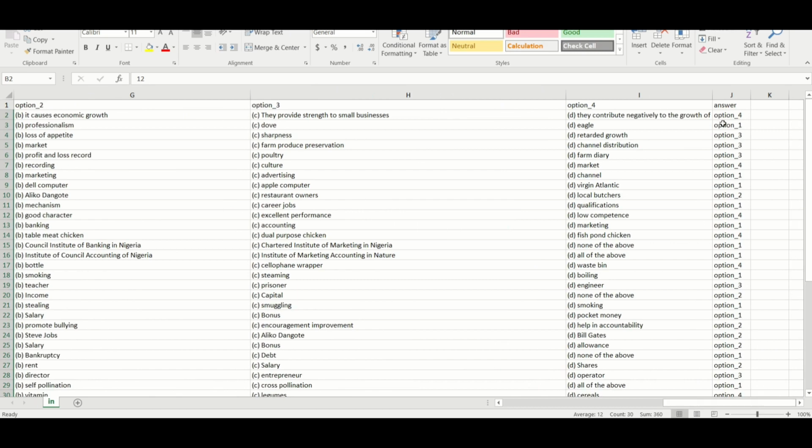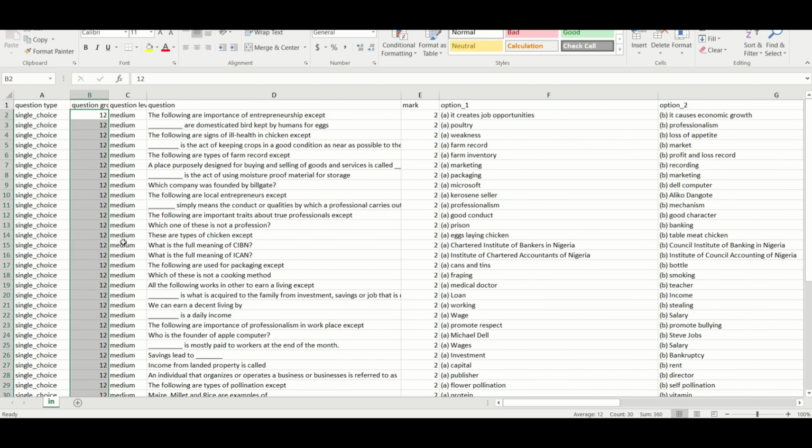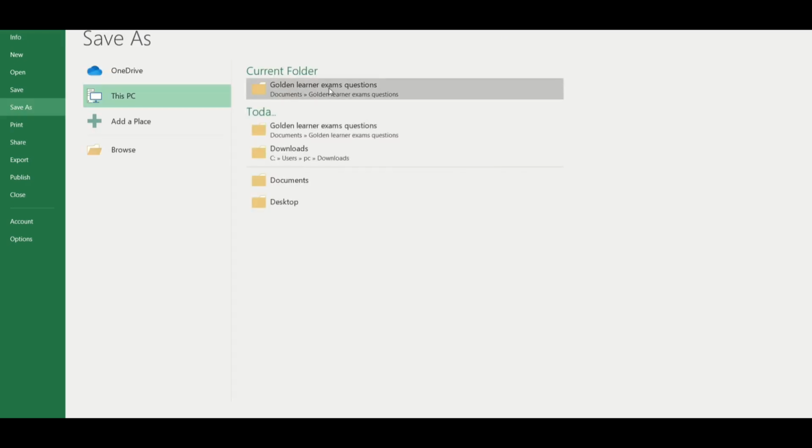So you can see the format here. If you want this spreadsheet as a guide, you can comment, I can send it to you. Now, once you do this, you just come here, save this, save, yes.